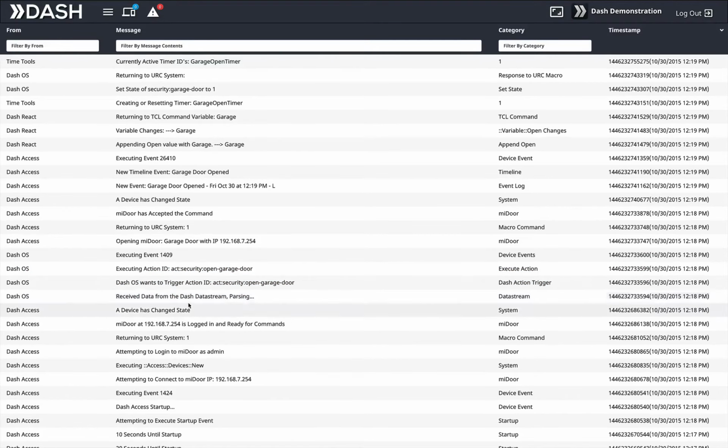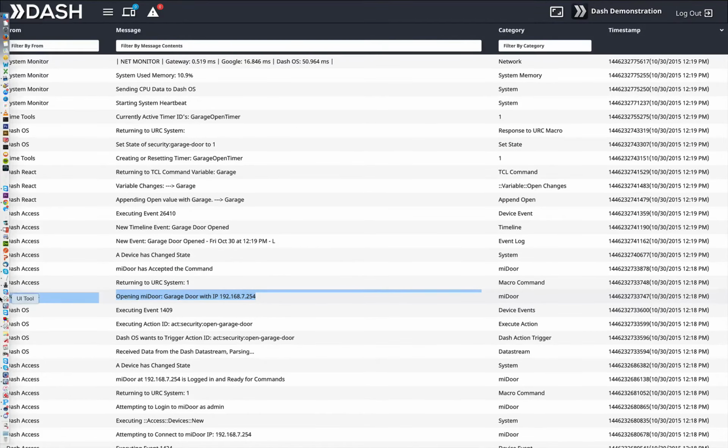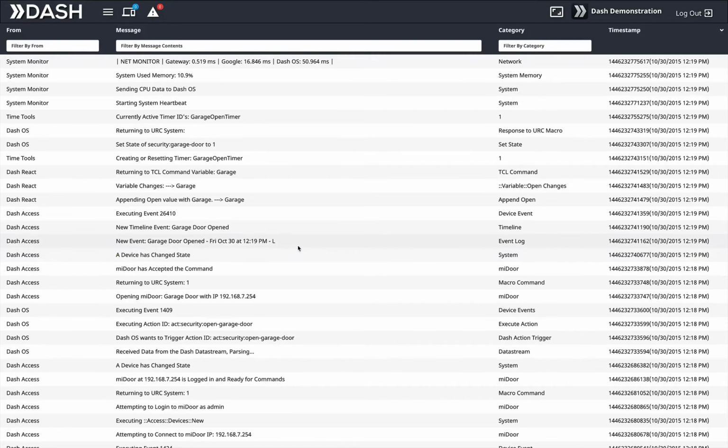You can see Dash OS is saying, hey, I received that the garage door should open. Then it's saying, I'm going to execute this because you've programmed it. Dash Access is saying, oh, you want to execute that? Okay, I'm going to try to open that then. It's saying, cool, it was accepted. Then as soon as the sensor itself on the My Door piece changed, it said, okay, that state changed. It posted a new event to my timeline with the title Garage Door Opened.